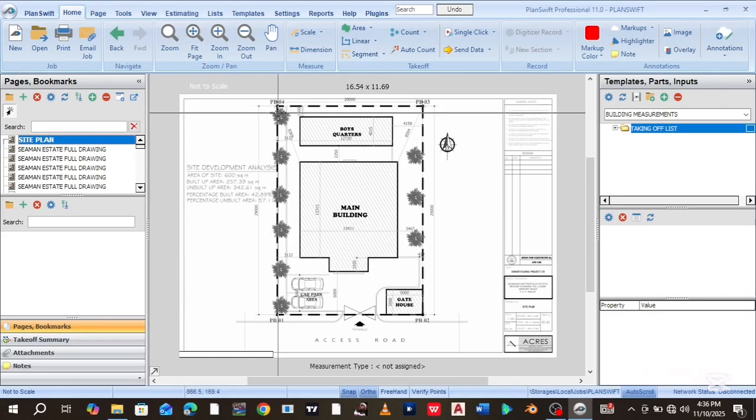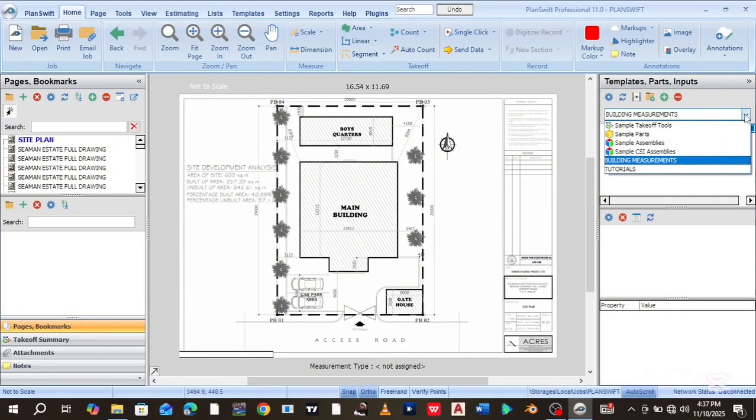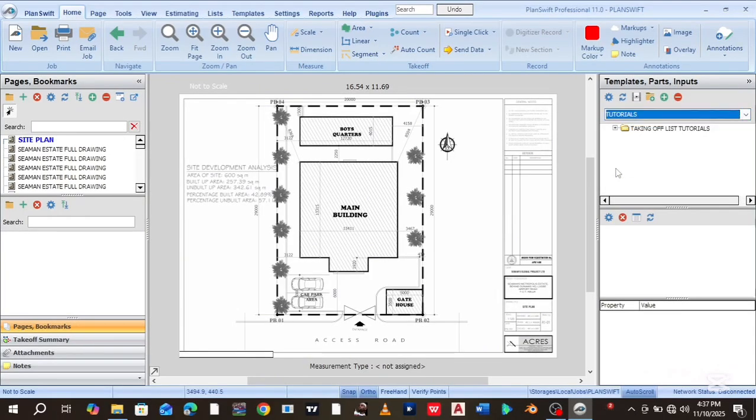Now let us imagine, although these are not trees, these are already planted landscaping, vegetation, right? So assuming that this was a barren land and there were trees, all you just need to do is go here. You can see templates, paths, and input. Click on this drop down menu, and then you can see the templates we created earlier, tutorials. So when you click on tutorials, whatever you name it as, you click on it.